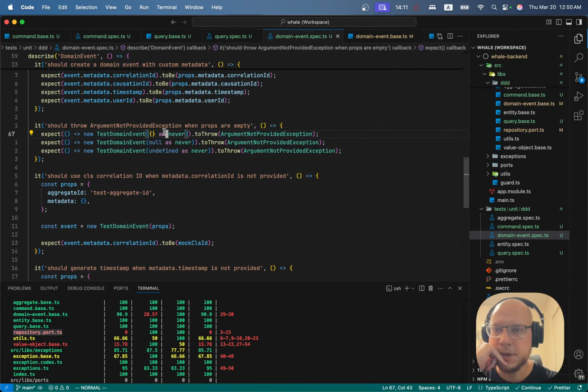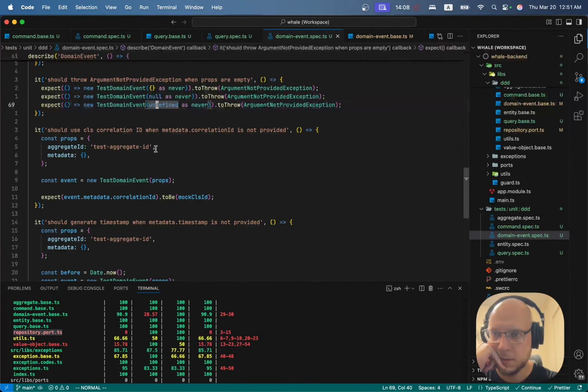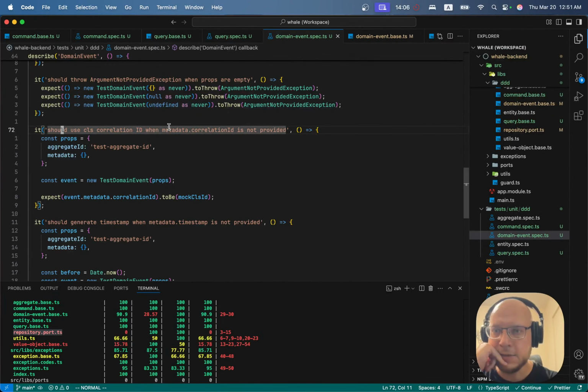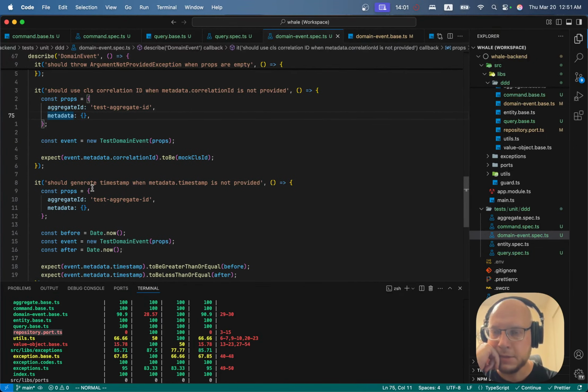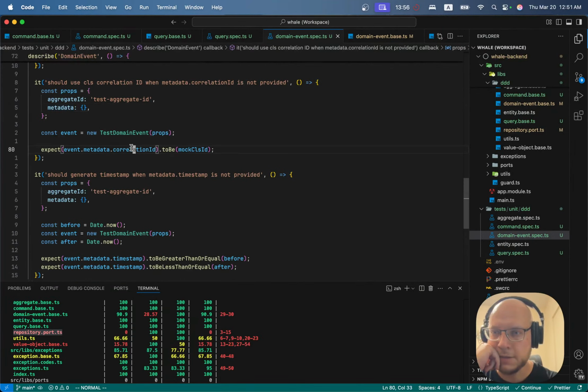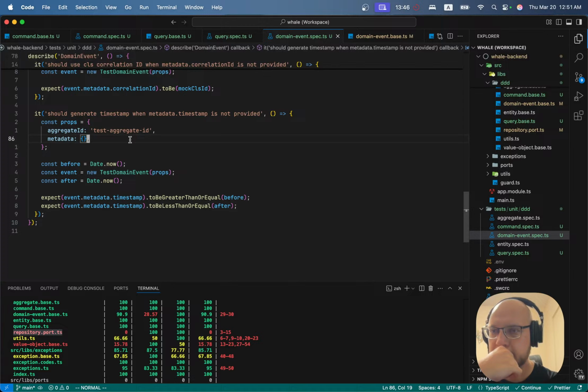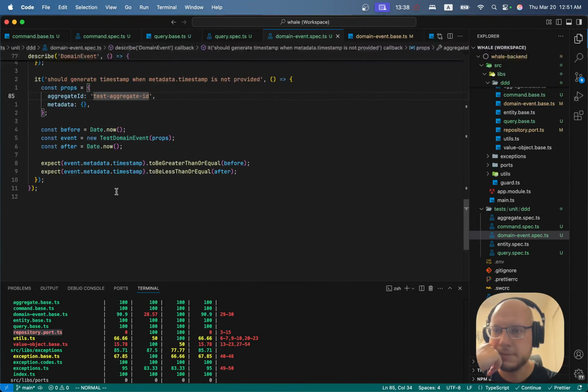We check different values: empty object, null and undefined. Okay. It should use CLS correlation ID when metadata correlation ID is not provided. So basically metadata is empty, right? And we should verify that correlation ID is to be from mock CLS ID, which is good. The same for timestamp.